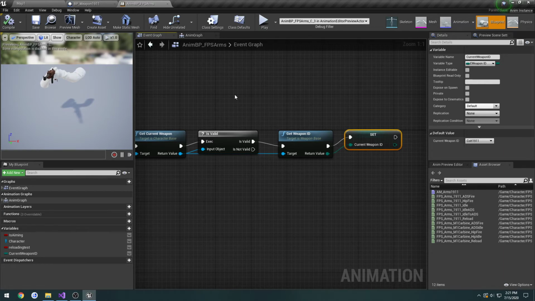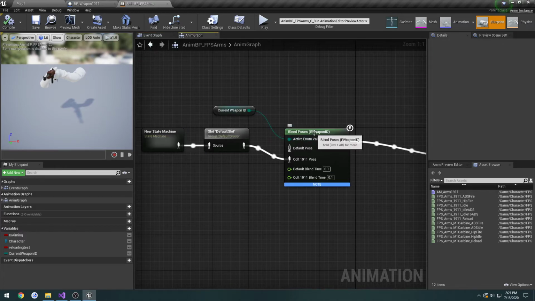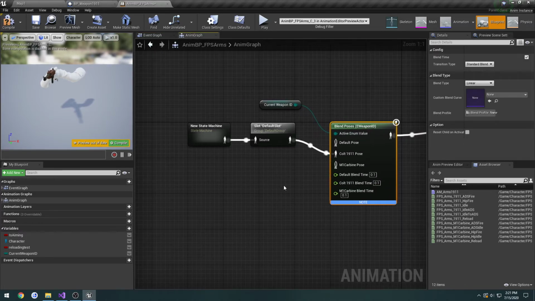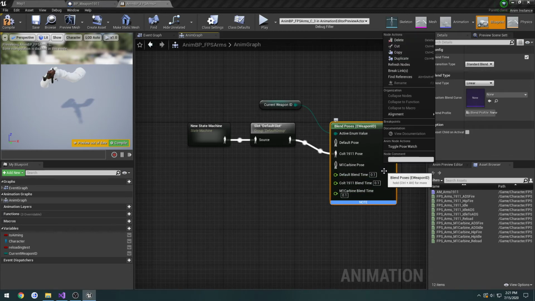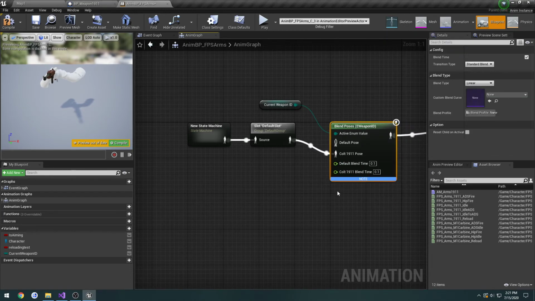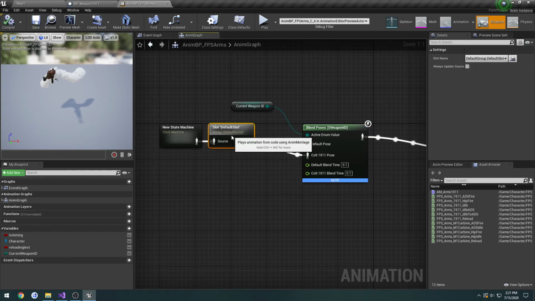For example, if it's the M1 carbine, we would just drag it into the M1 carbine, that kind of thing. But currently we only have the 1911 weapon set up, so I'll leave it as that.